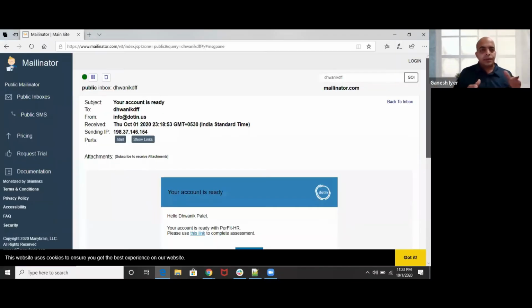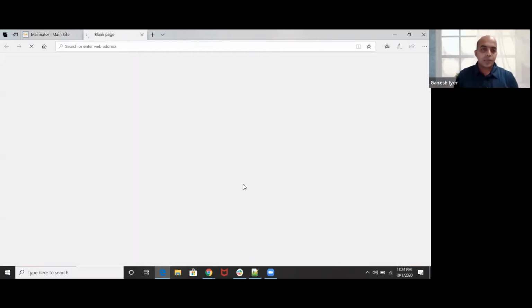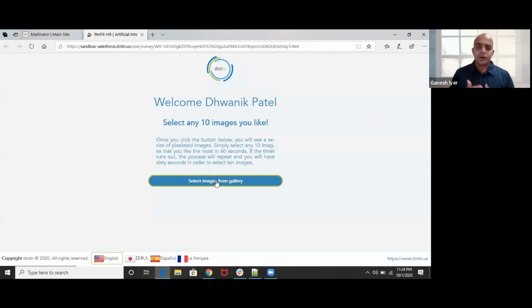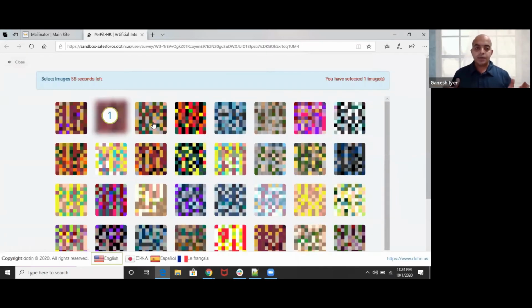So what you're seeing here is basically once the email is sent, once the user is created, an email is sent to the inbox, and now we are just clicking on get started. And in here, the user is now taking the test, and the test is very simple. The test allows the users to select from a gallery of 60 images, any 10 images that they like the most. They have the option to upload their images, upload their resume. And once that is done, their assessment is completed.